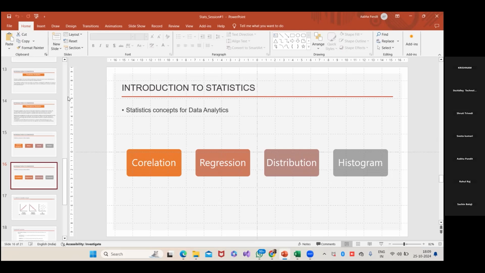And based on that value, we will state our conclusion as a data analyst, that it is positively correlated or negatively correlated or no correlation.